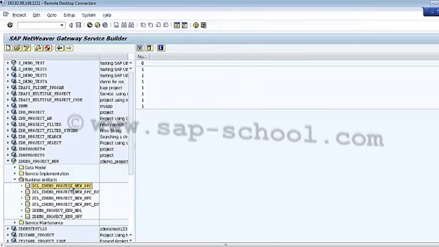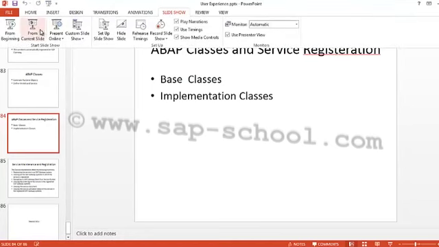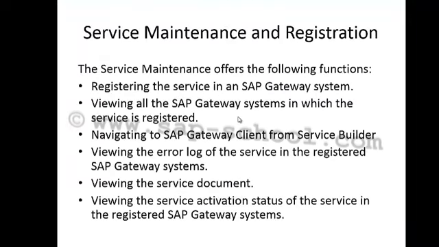We can modify the registration information using the activities of the OData channel implementation guide in the backend system. So these are the different classes which got generated at runtime. Now let's see what service maintenance is. After that we have the service maintenance and registration.